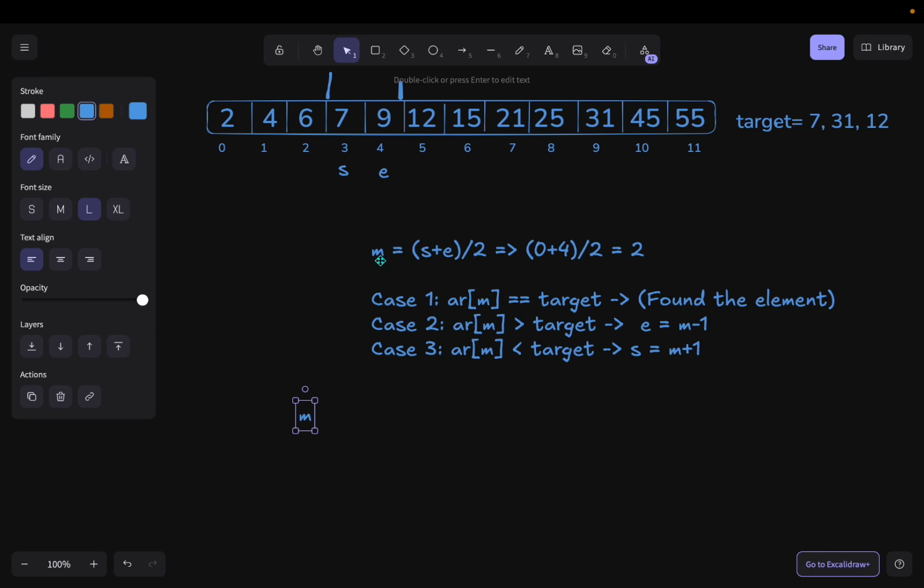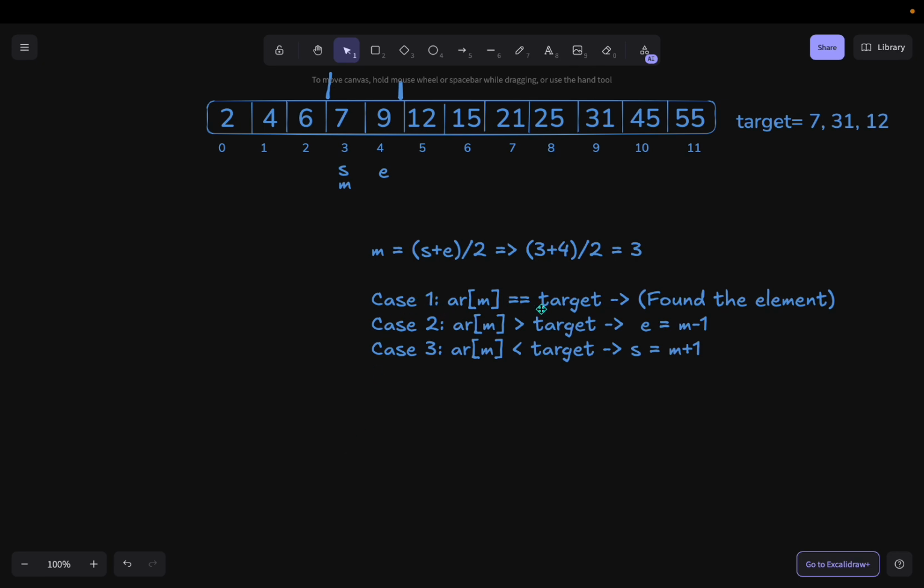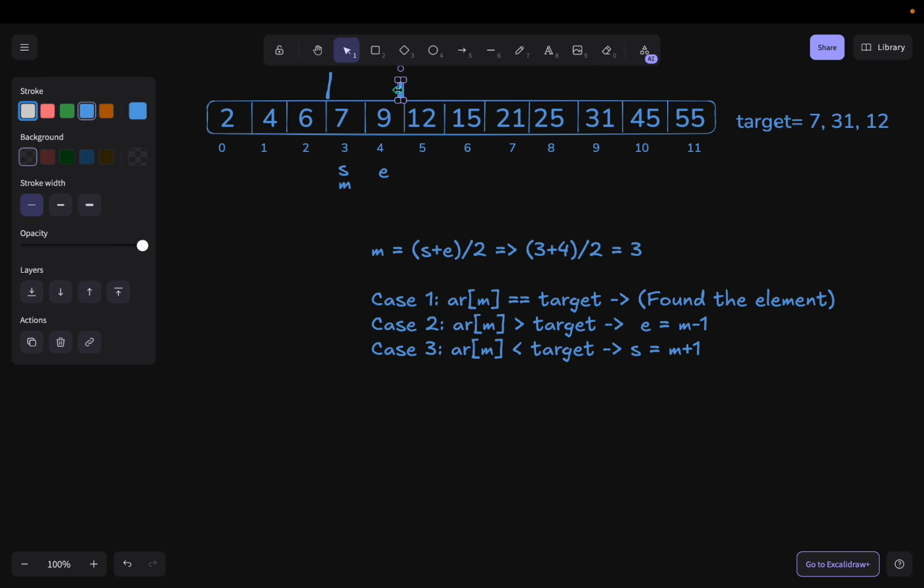What we are going to do, we will find the mid element. Now your starting point has updated from 0 to 3. 3 plus 4 is 7. 7 divided by 2, again, it's integer, so 3. So mid value is 3. Mid will come here. Now again, we will check if mid is equal to the target. Yes, it is equal to the target. So we found the element. So you can see this is how we find the element in binary search.